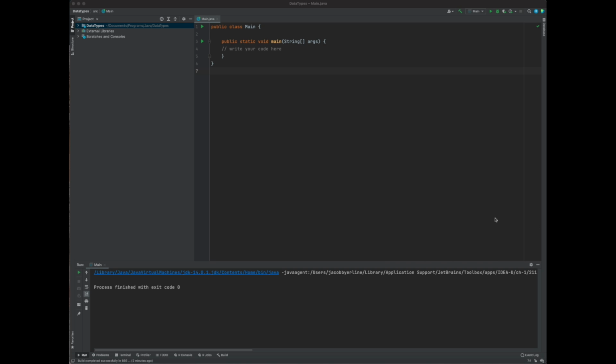Today we are going to be going over data types in Java. Data types and variables go hand in hand together, and the way that I like to think about a variable is similar to that in math. In algebra we have the variable x and the variable y, which are used to store numbers. Well, in computer science and programming we use variables in the same way.